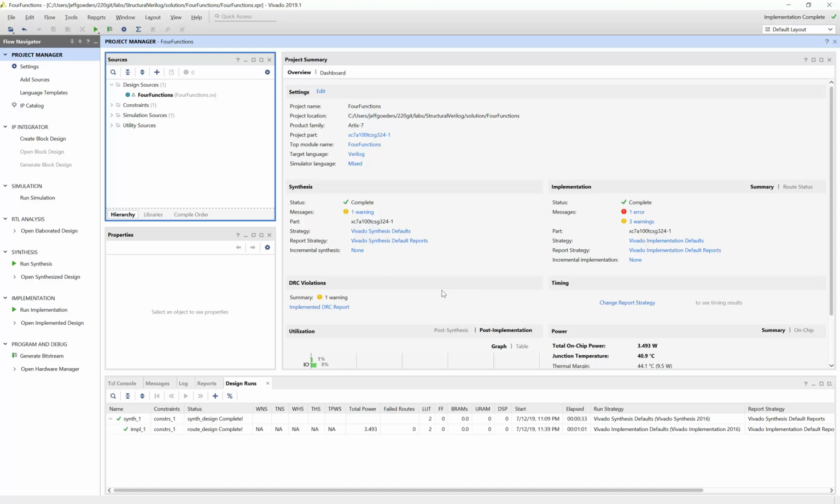In this video, we are going to look at how we go about running simulation of our design and show you an example of that. As you see right now, we are in the project mode of Vivado. We have our project open and we have the project manager pane selected.